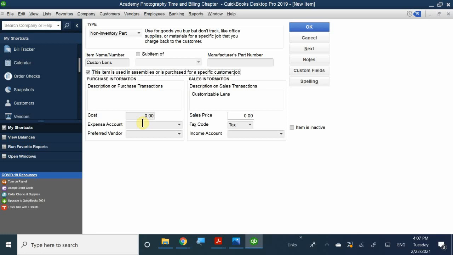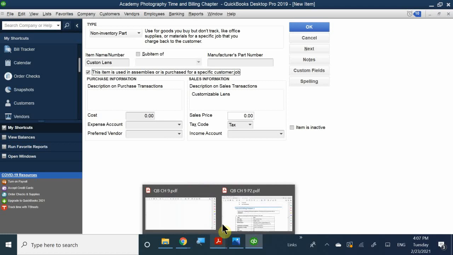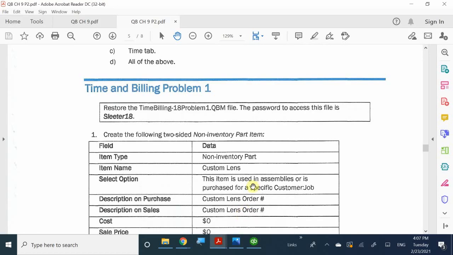So now, do you see underneath the description it says this part is part of an assembly? Yeah, I have that checked. This item is used in the assemblies. Perfect. That's exactly what it wants you to do. It wants you to check mark that. Now let's see what the next thing it wants you to do.